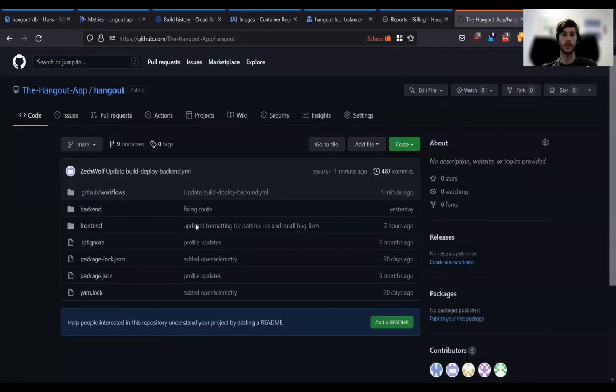Next, we have the CI/CD pipeline implemented using GitHub workflows. So here we have our public GitHub repo with all our source code.